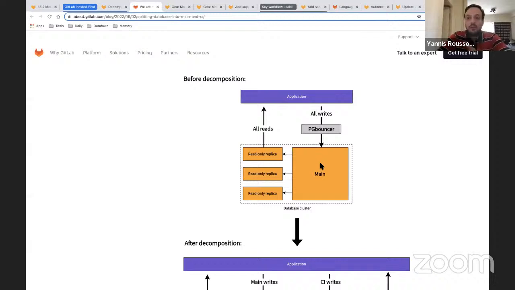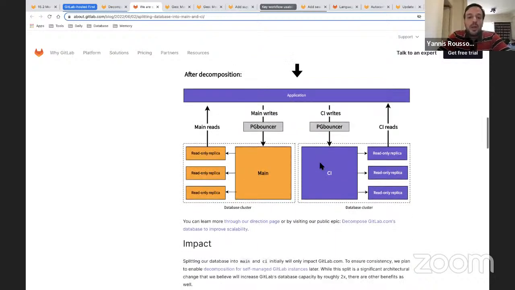There is a limit on how many CPUs or how much memory you can add. So in order for us to keep on scaling for years to come, we have to approach it in a different way. What we are doing with decomposition is splitting the database into two databases. After the decomposition, we will have the main database and the CI database, where we will store all the data related to the CI/CD features.